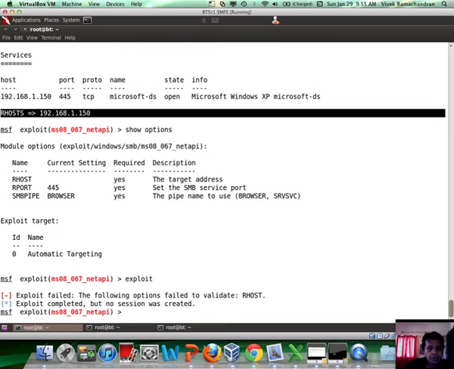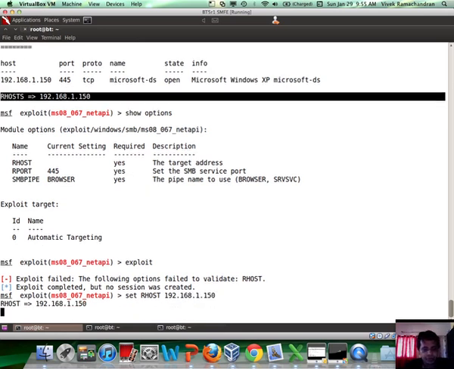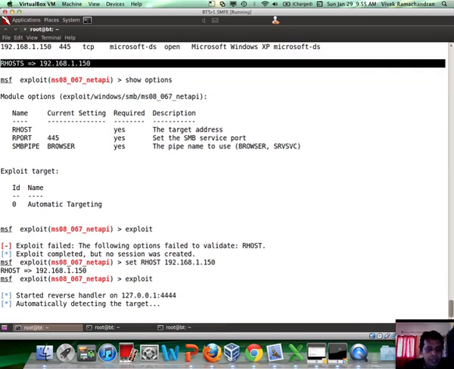right, the R host, because there's an individual one, needs to be set. So let's go ahead and just set our host 192.168.150, because this cannot take a range of addresses. This can only take an individual one. Then you can hit exploit.